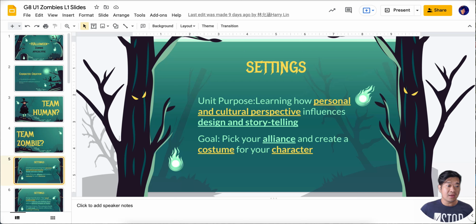All right. So let's go to the settings. So in this unit, what is the purpose for this? Is learning how personal and cultural perspective influence design and storytelling. So what does it mean? So I want you to put your own perspective, your own culture, or anything that influence you in creating the story of your character. Now, we need to pick your alliance, either you're human or a zombie.